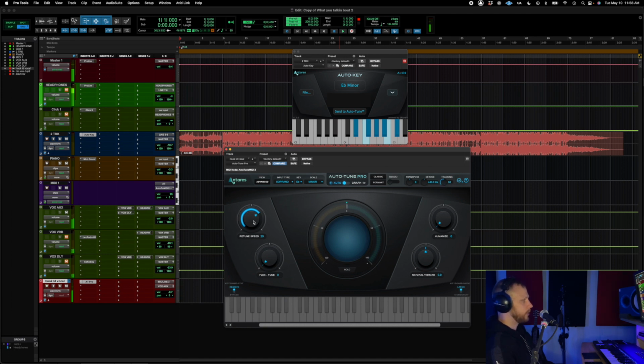The next thing is retune speed, and retune speed is going to determine how quickly AutoTune is going to start correcting your vocal when it hears that you're hitting a wrong note. So say you start to go sharp, it will basically start to push you either flat or even more sharp, depending on how sharp you go, to make sure that you're within the key of the song. The next thing is humanize. If you have that wobbly auto-tune effect, you can dial it down a little bit.